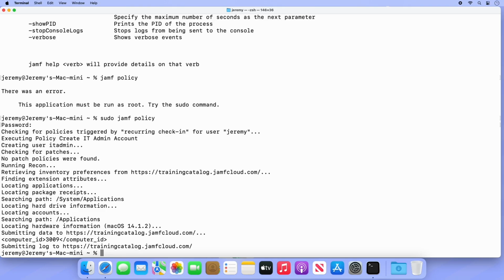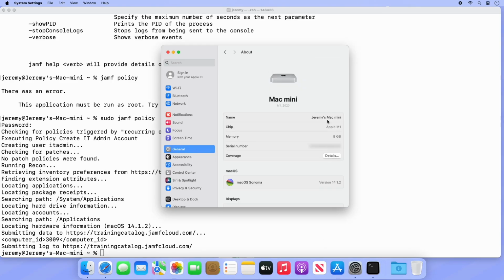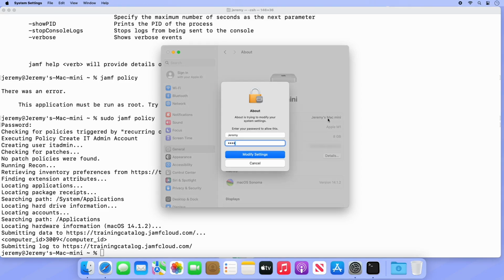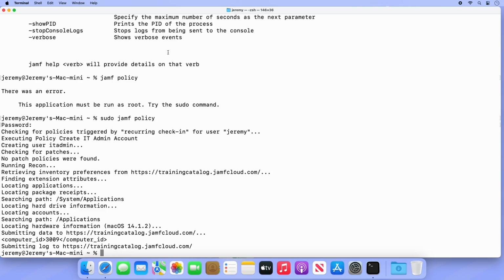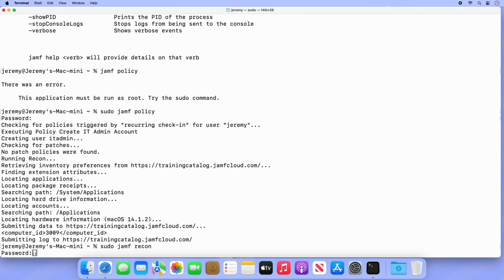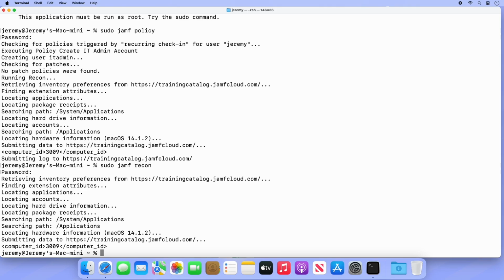For example, let's look at the computer name. I'm opening System Settings and changing this computer's name. Jamf Pro won't know about this change until the next time an inventory update policy is scheduled to run, which by default is once per week for computers. We can initiate an inventory update now by returning to terminal and, remembering to authenticate as root, running the command sudo jamf recon. The command runs, first gathering applicable information about this computer, and then submitting it to Jamf Pro.